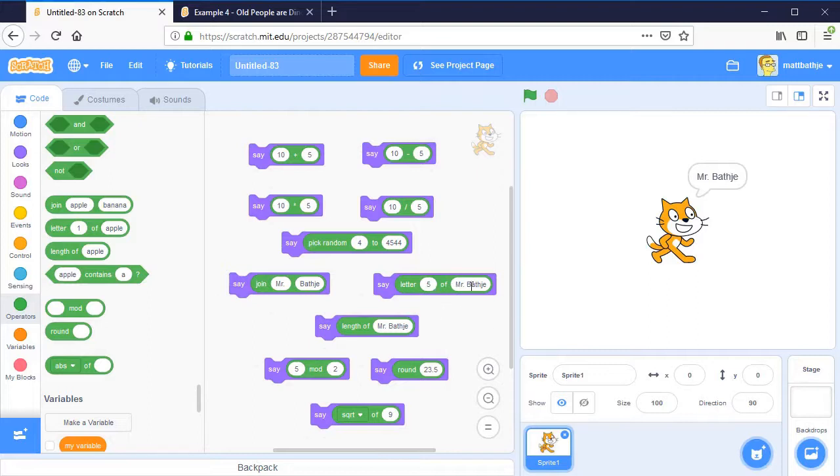The letter of operator looks at a string and finds whatever text is at that exact position in the string. So for this one, it says letter 5 of Mr. Beachy. And if we count it out 1, 2, 3, 4, 5, we have to include that space.